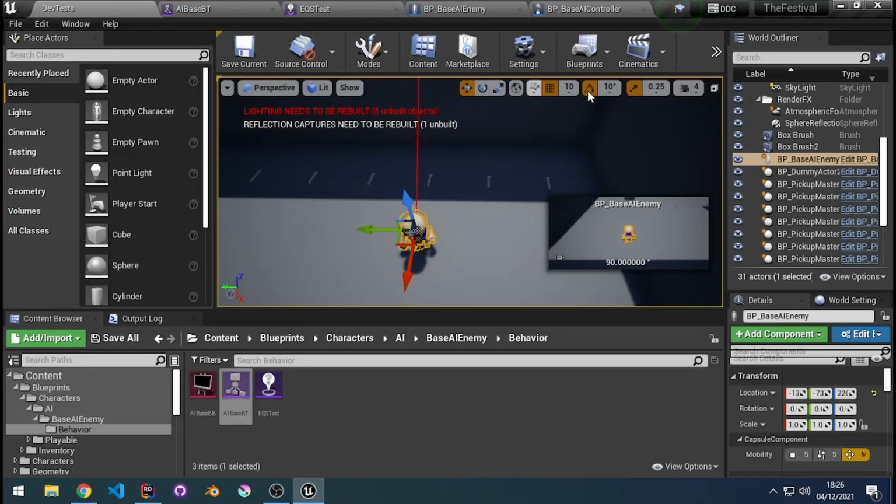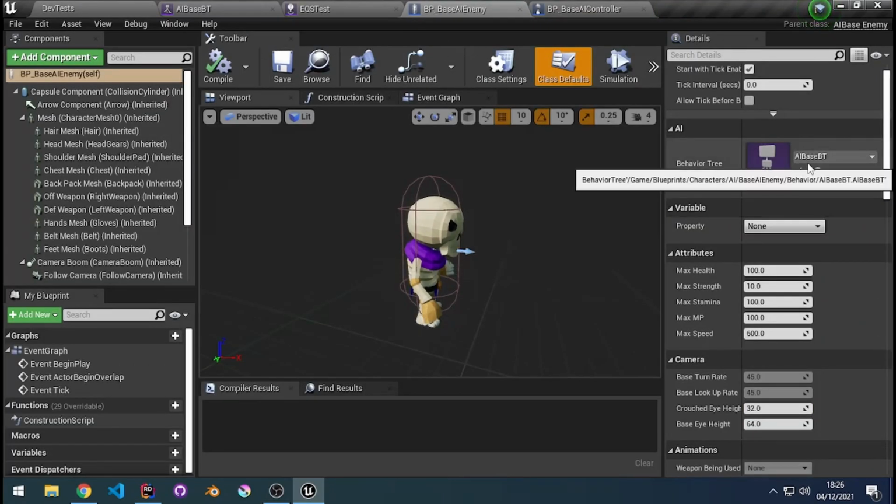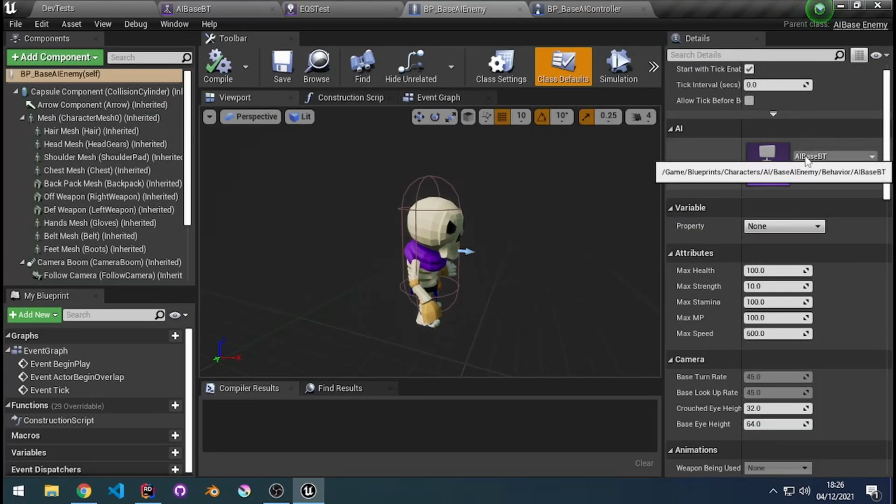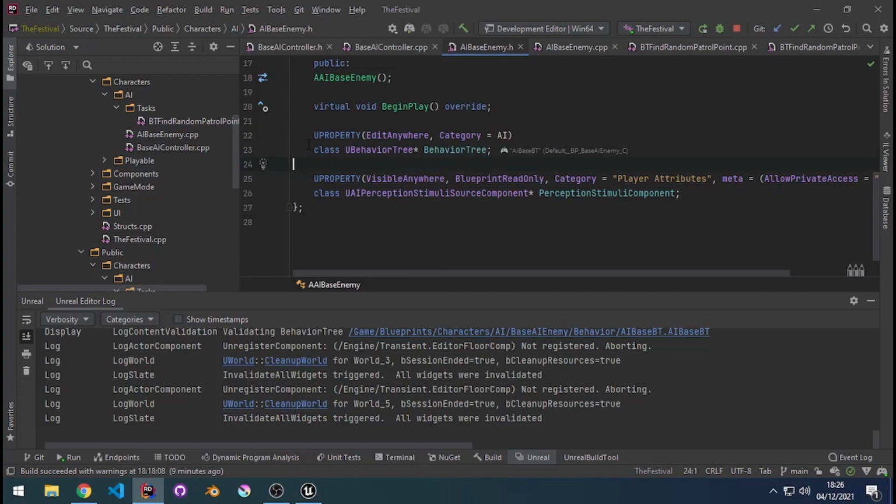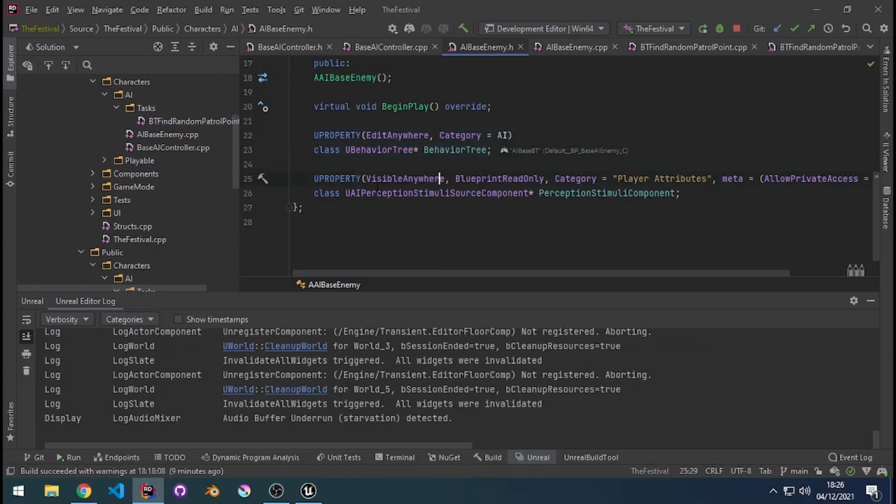Okay, that's pretty cool. Then I went to my base AI anime and I specify my base behavior tree here. That's why this variable is like this here. Also, I create this AI perception stimuli source component.